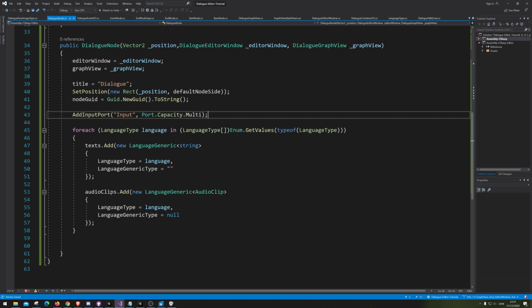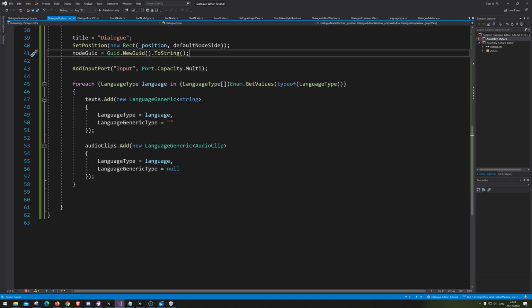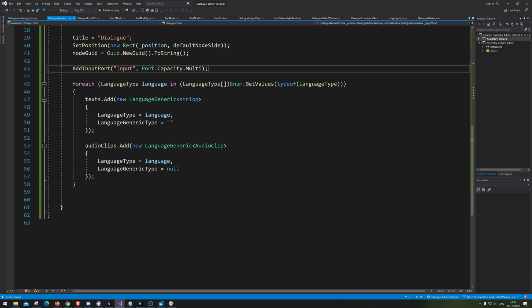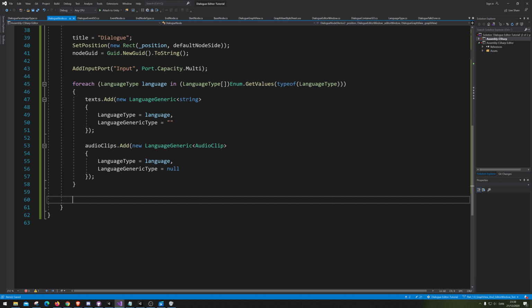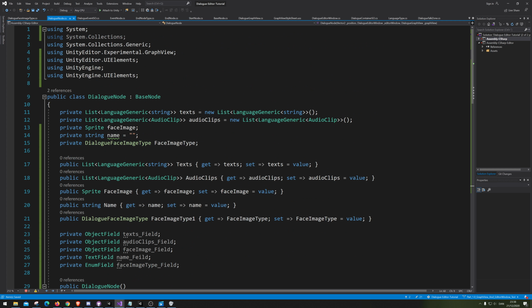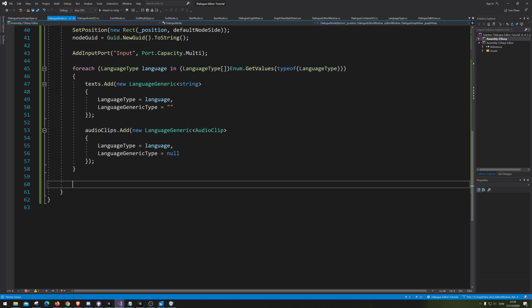Alrighty, so you probably have noticed that we haven't made a single output node yet. And that is because we want to be able to add different output nodes. So we're actually going to add a function later on so we can add the output nodes that we want ourselves. So let's just make all the fields for the dialog node. So we need the fields for the text, for the audio, for the face, image, name, and image types. Alright, let's make that then.